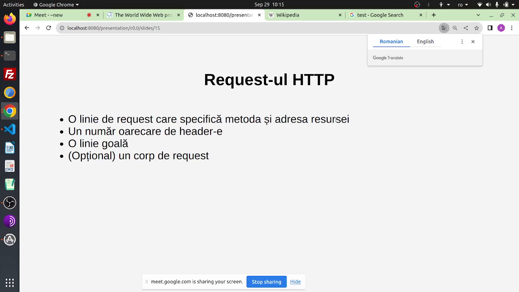Maybe I want to request a resource, and I know that the server knows how to give that resource in different languages. I'm going to use a header to tell it, give me the version of this resource in English. Maybe I want it compressed. There's a bunch of things that I can use to extend the behavior. Then I have an empty line, which is part of the standard, and then I have the request body, if that exists.